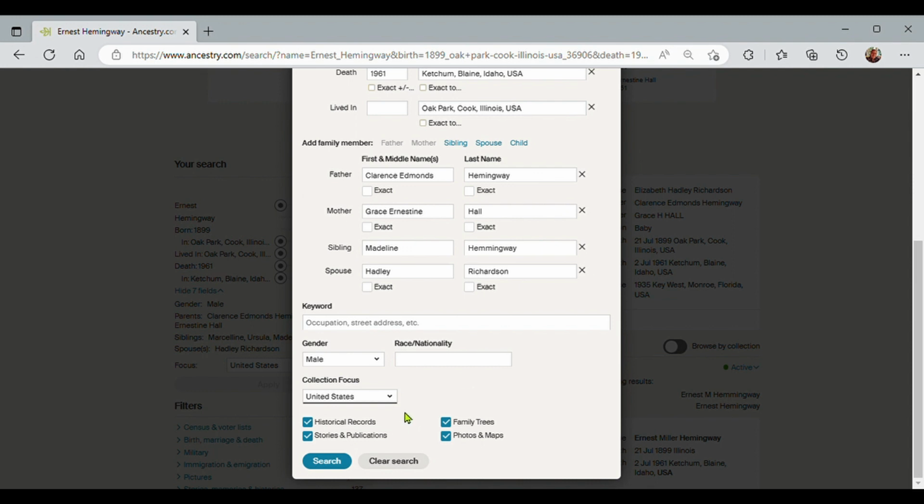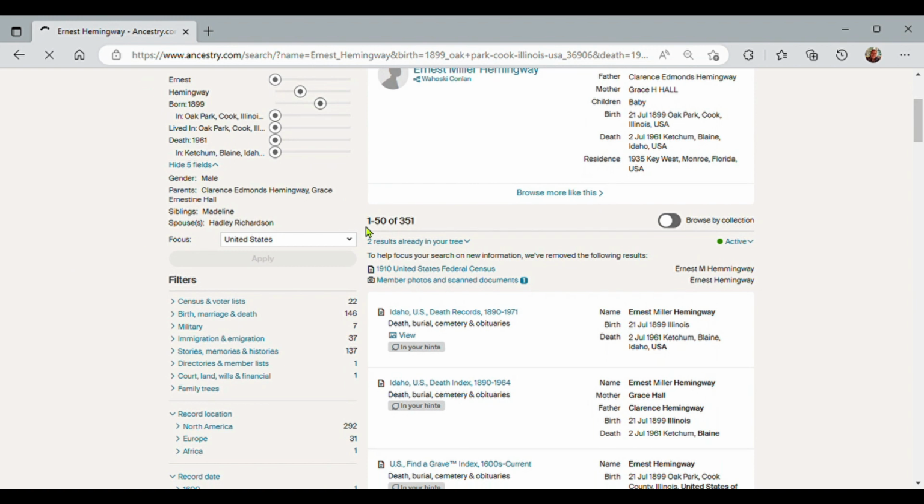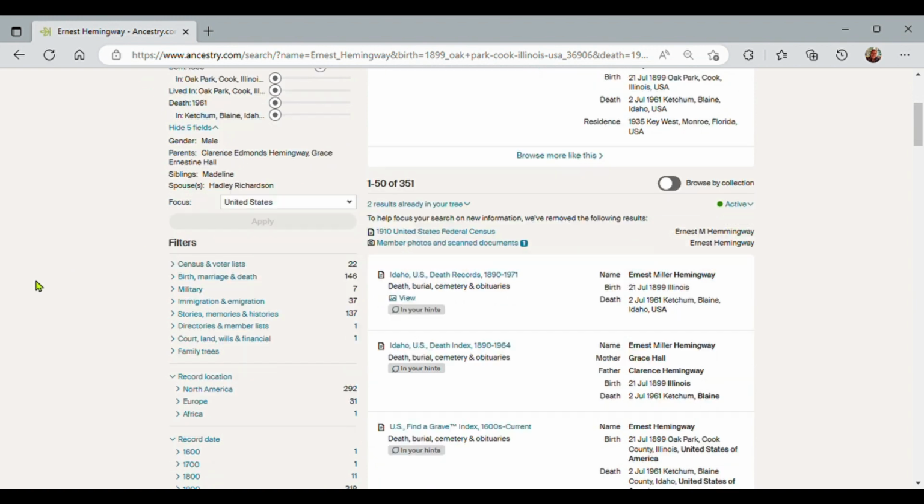Or I can include certain record types. So here all record types are included, but for instance, if I was not interested at this stage in photos and maps, I could click that and the next search will not include photos and maps. So let's go ahead and do a search without photos and maps on Ernest Hemingway. And we can see the numbers come down again substantially to 351.